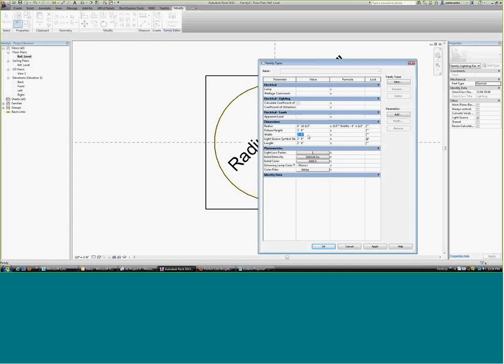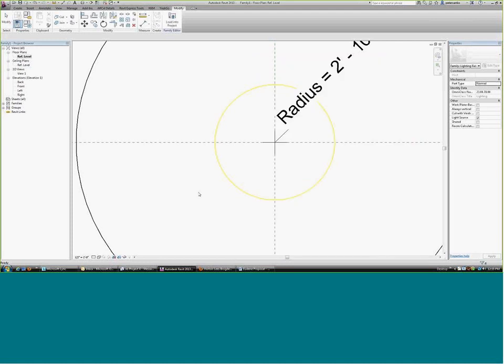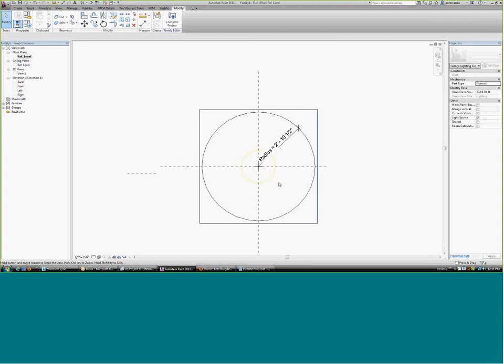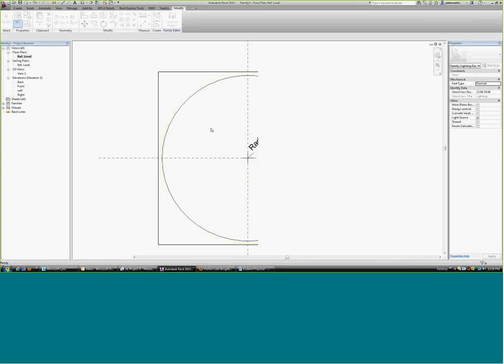So if we want this to always remain square, check this out. We get width equals length. Apply. So what if I change this to 6 feet? Look, it will remain square. So we can let that length equal length. Look at that, and everything changes with it.